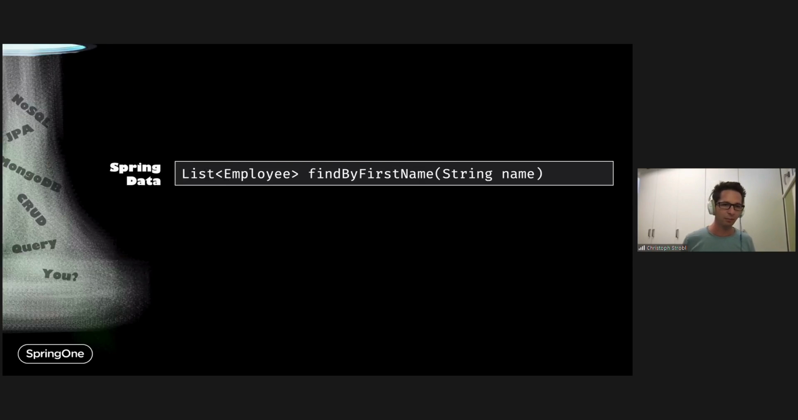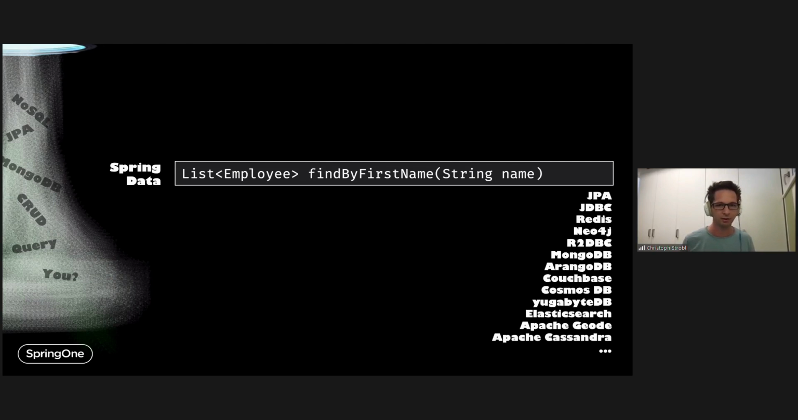It's a single method that follows a readable pattern. Let's say, find by first name and give me a list of employees. And this works across a variety of stores. We have implementations for JPA, JDBC, Redis, Neo4j, and a lot more.